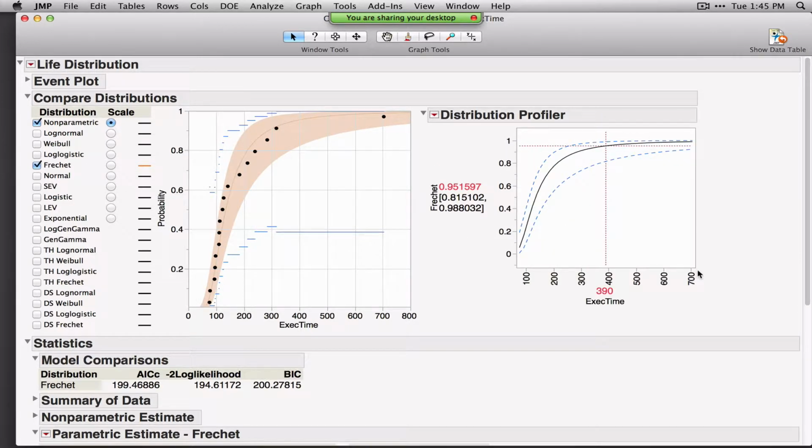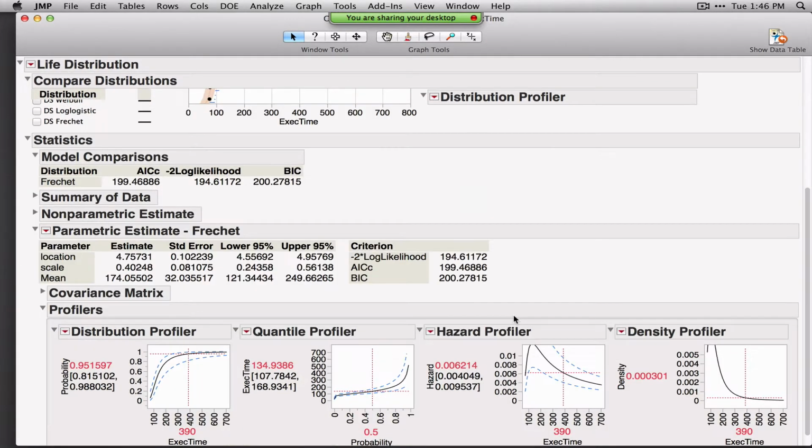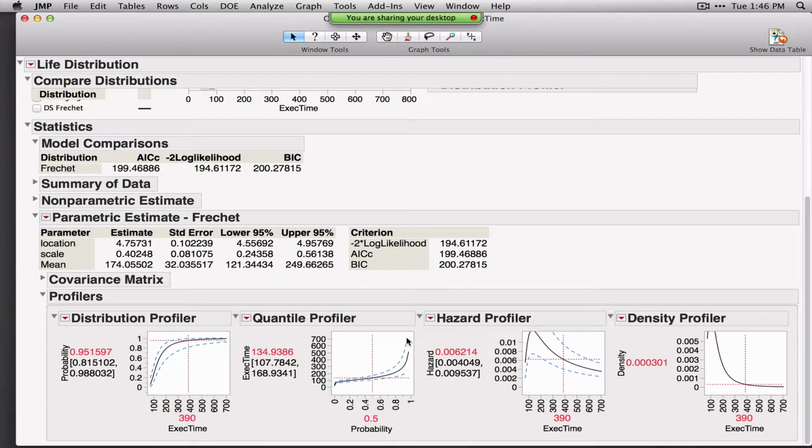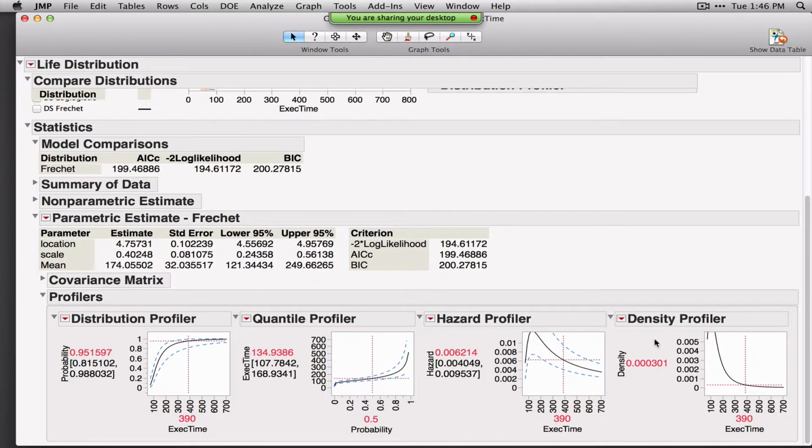Again, it looks a lot like the prediction profiler. And what this allows me to do is ask the question, what happens to the probability that the job will have completed at a given point in time? So at 635, the probability that the job is completed is 0.98. At 200, and this may be 200 minutes, it's only 0.76. And there are additional results down below, a hazard profiler, quantile profiler, and more.